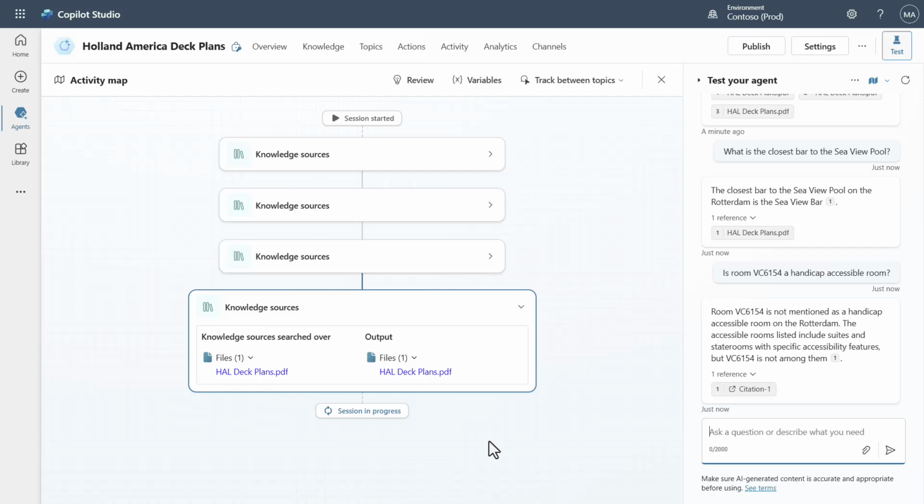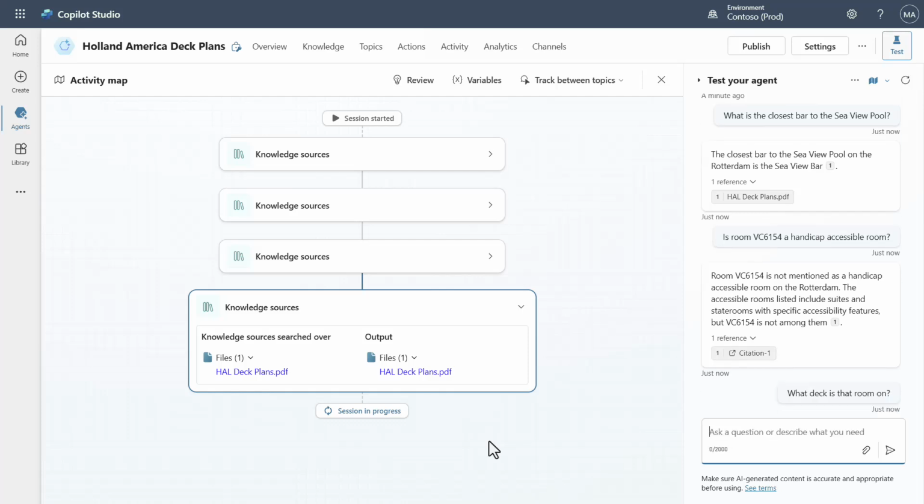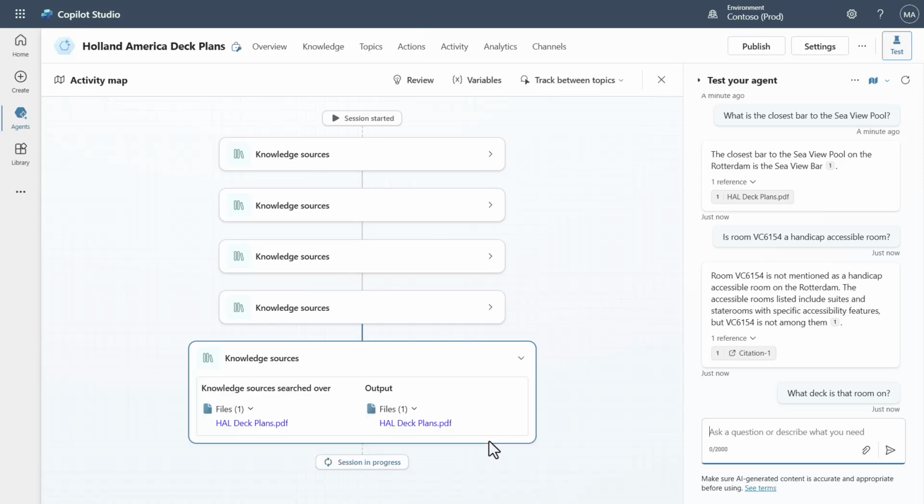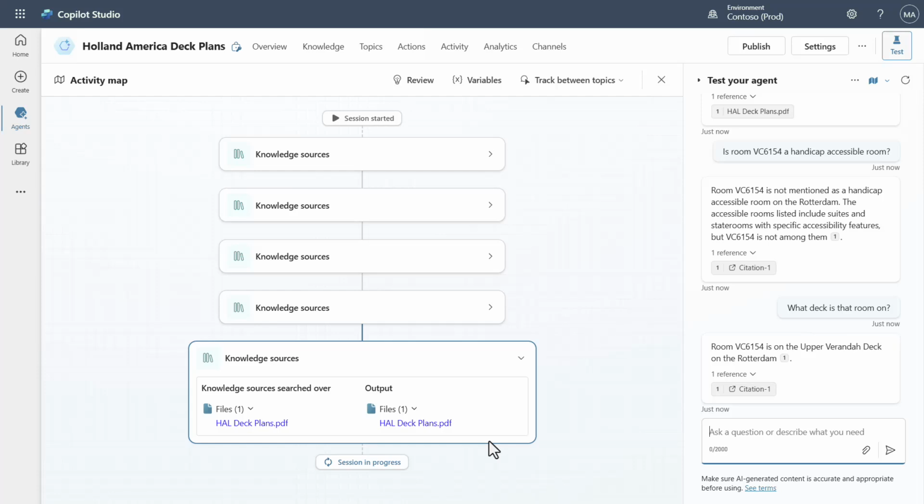And then I could say some things as well. I could say, what deck is that room on? And you're going to see that it's going to keep that context. And you can just see that the activity map keeps building here to be able to get me these answers and provide this.